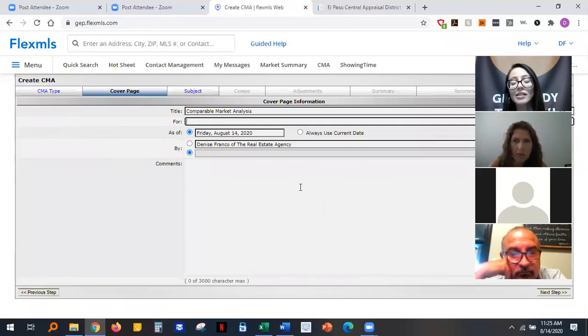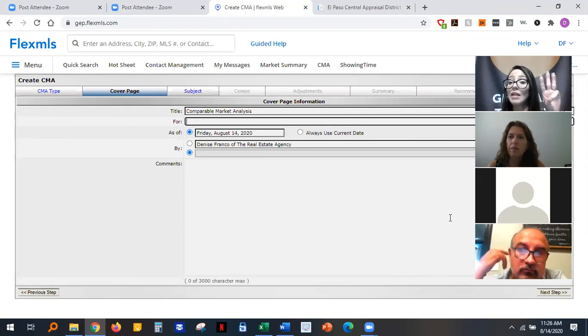What are we measuring the subject property by? In order for it to be a comparable for the house, what do we have to look at? At the CAD to see the square footage? We have to look at the square footage. We have to look at the year built. We have to look at the neighborhood, the area that it's in. We have to look at the style. We have to look at similar amenities in the home.